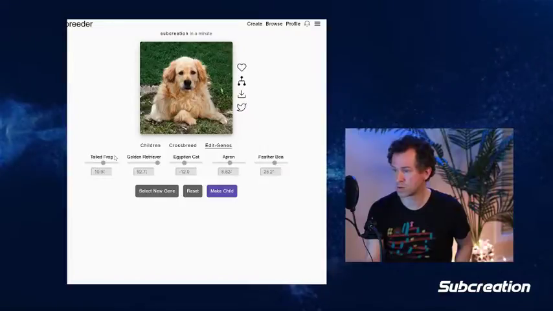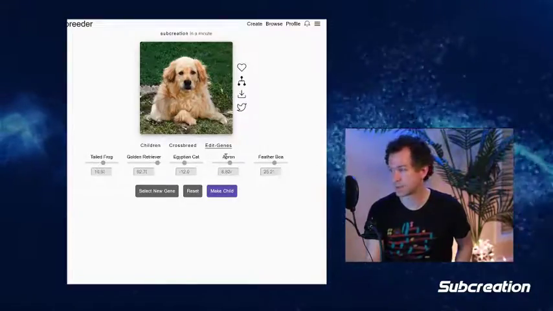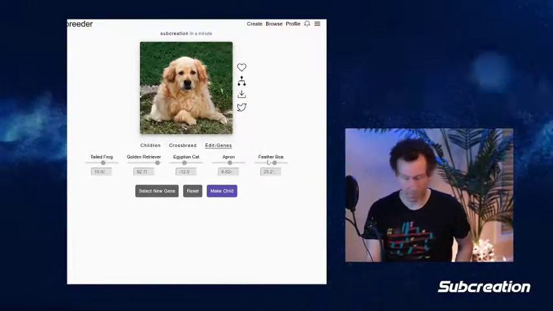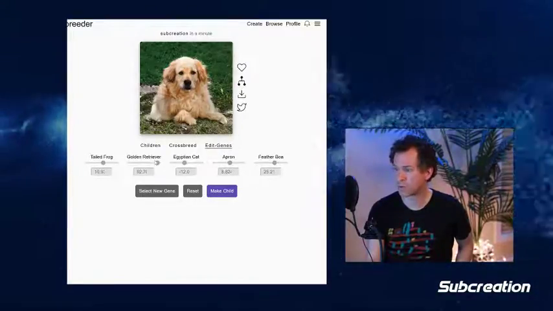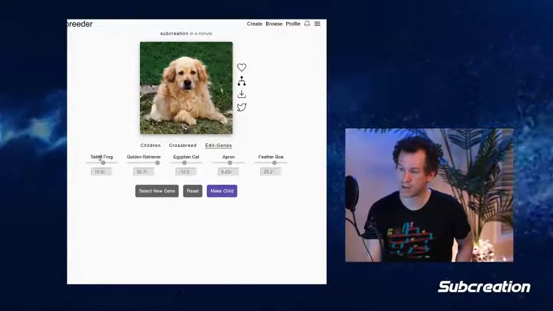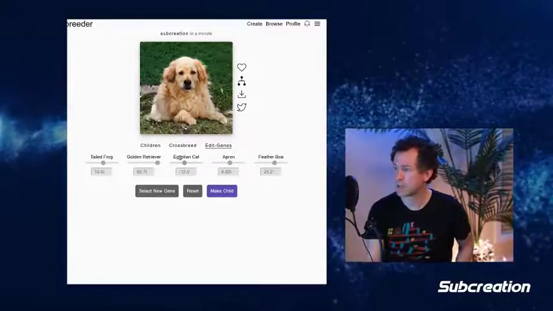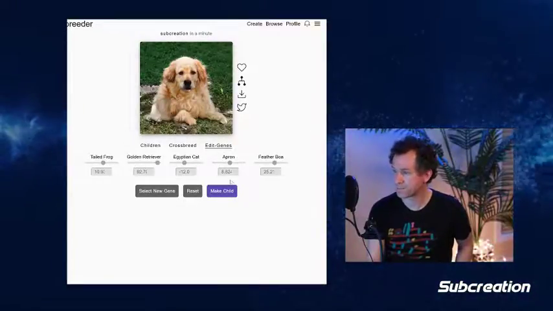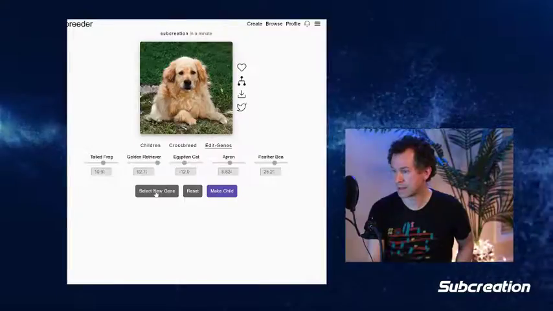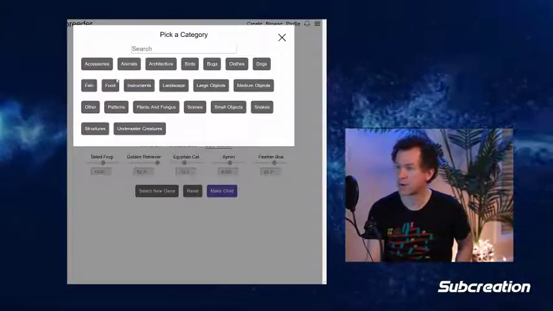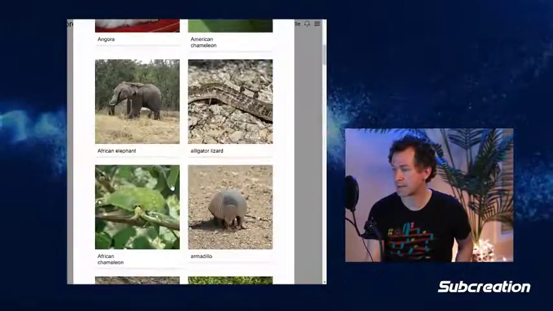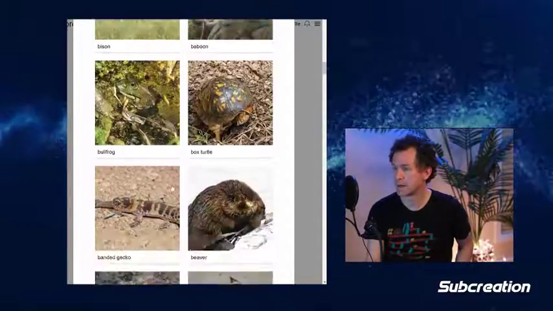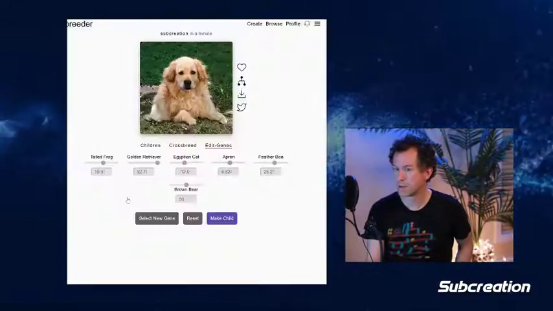We had only chosen 2 gene sets. There's feather boa and golden retriever there, but it's added a bunch of these now. It's added tailed frog, Egyptian cat, and apron. And if I wanted to, I could come in here to add another one. So say I want to add another animal. Let's add, say, a bear. We'll add bear to it.